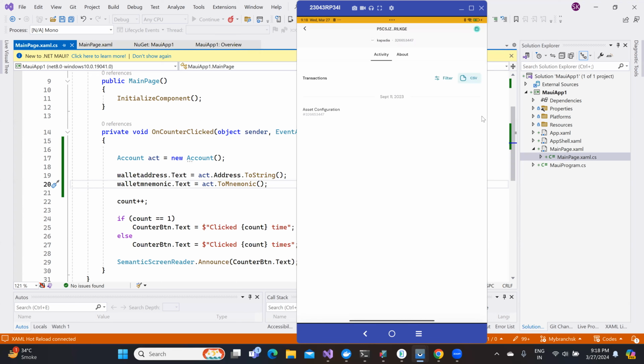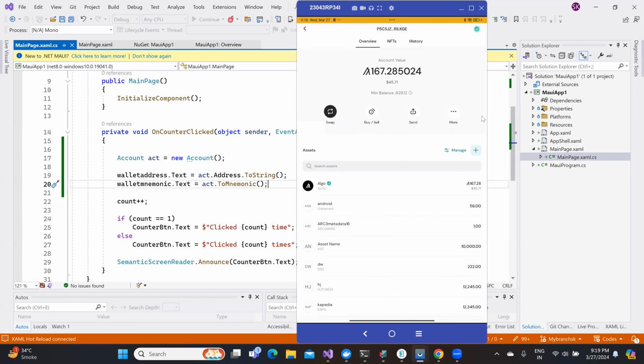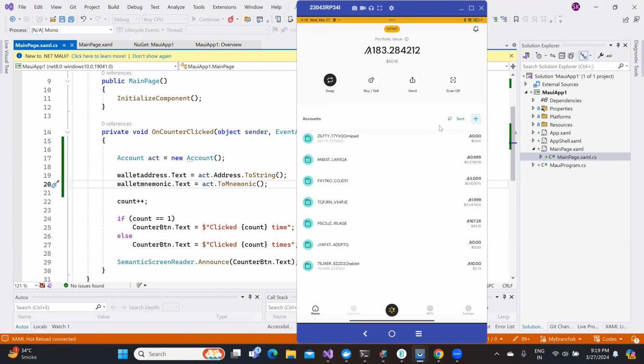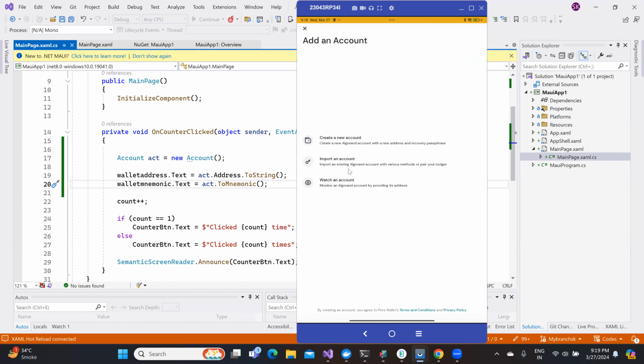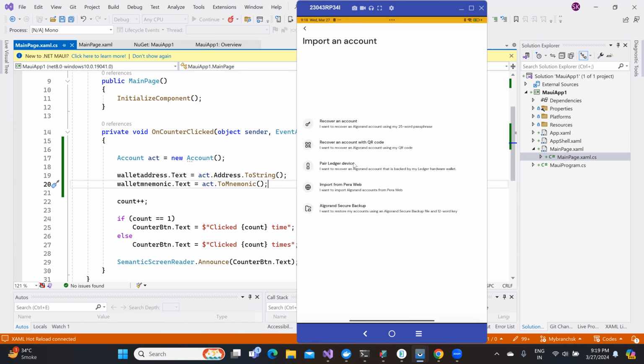And what I can do is now I need that particular wallet address exported to Pera wallet also, right? So from here, this is again a wallet address. So from the main page where the accounts are listed, you can click on this plus button. So click over there. It is telling you to import an account. So you can import an account.